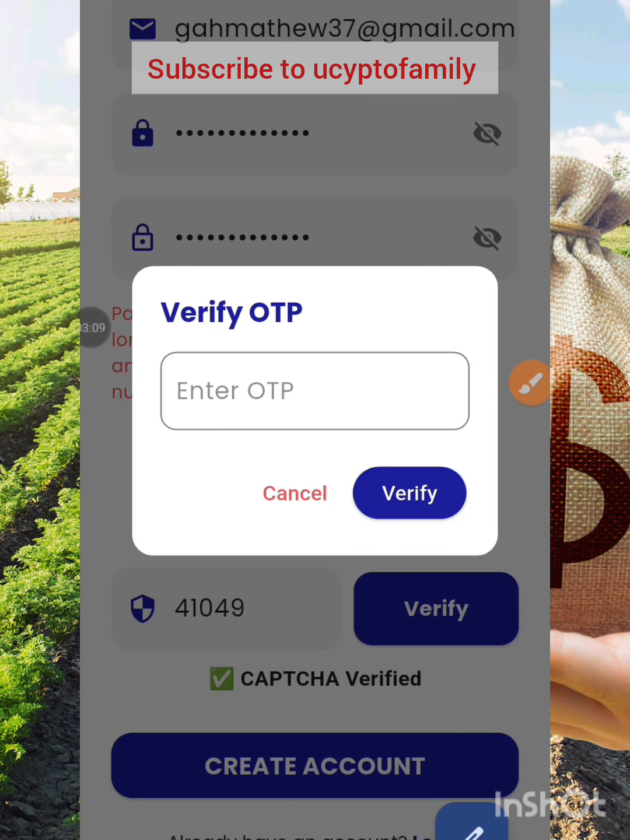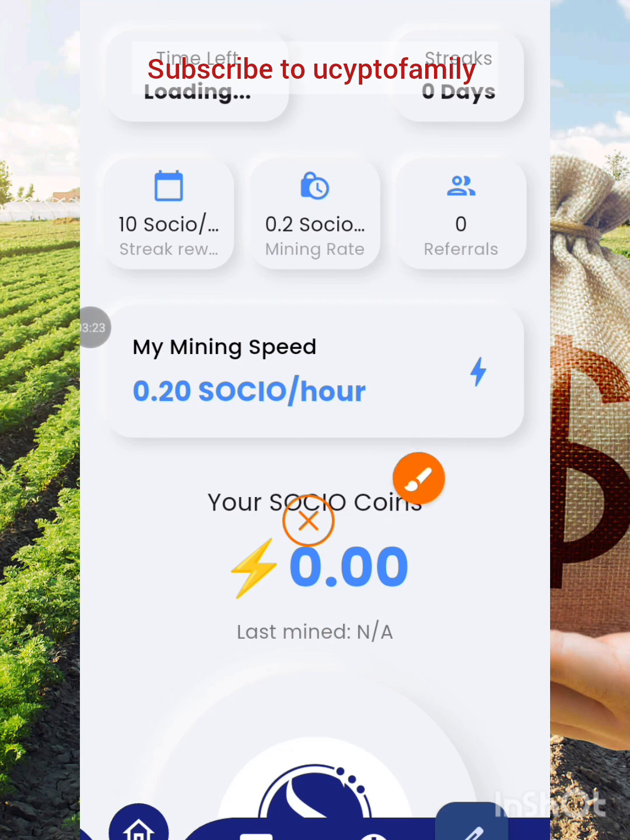After that, it will land you here. They will send you what they call an OTP to your email. Go to your email, you see the OTP. Copy the 6-digit OTP number, then put it here before you click on verify. After that, you land on the dashboard.